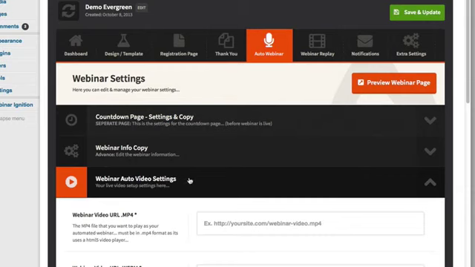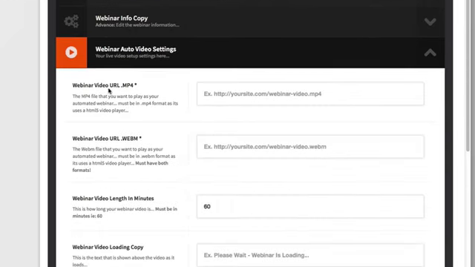Then you have your auto webinar area here. There's a few areas that need to be added. You need to paste in your MP4 and WebM formats. I shot a video showing you how to create both of those formats. There's a free piece of software that'll allow you to do that. The reason that we do this is so it can accommodate all different types of devices, whether they're on a desktop or a mobile device, and so we need to be able to put both of those webinar URLs in.